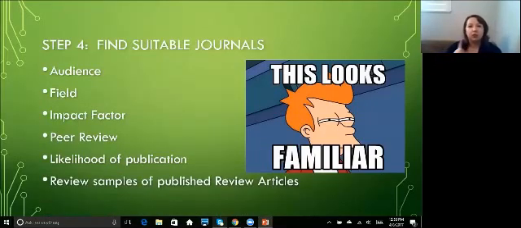You can only submit to one journal at a time, right? Anytime you're publishing anything, they want to make sure that if they were to publish your manuscript, they are the exclusive owners of that manuscript. So you can't try to publish in multiple journals at the same time. It's just one at a time.